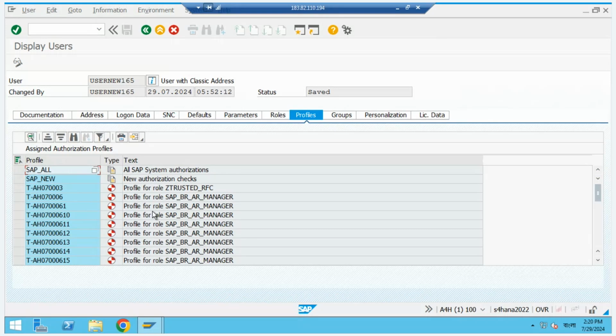Now what does this mean? Basically, a profile is one profile. Now this is SAP all, SAP system authorization. It is written all SAP system authorization. But you are not sure that all authorization of the SAP has been given to you. Right, so SAP new authorization checks. In every role there are some transactions that have been assigned.